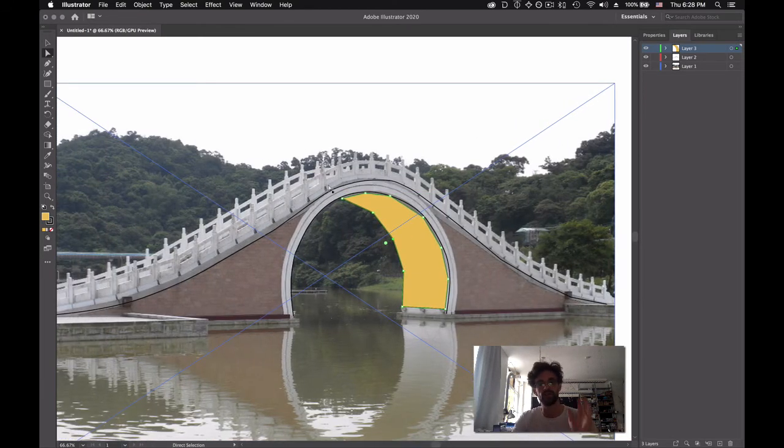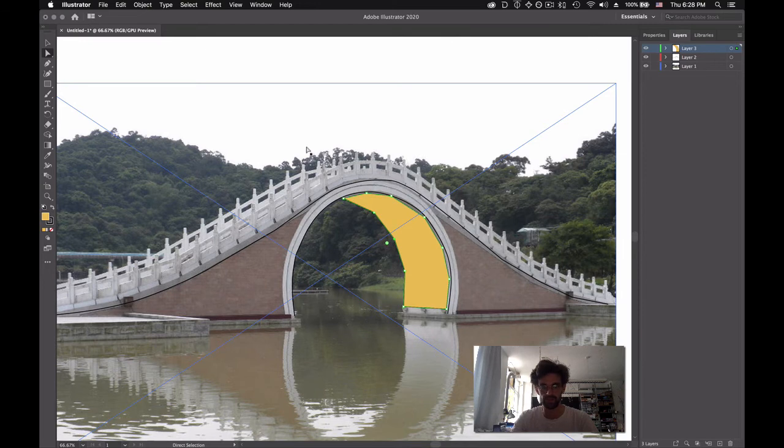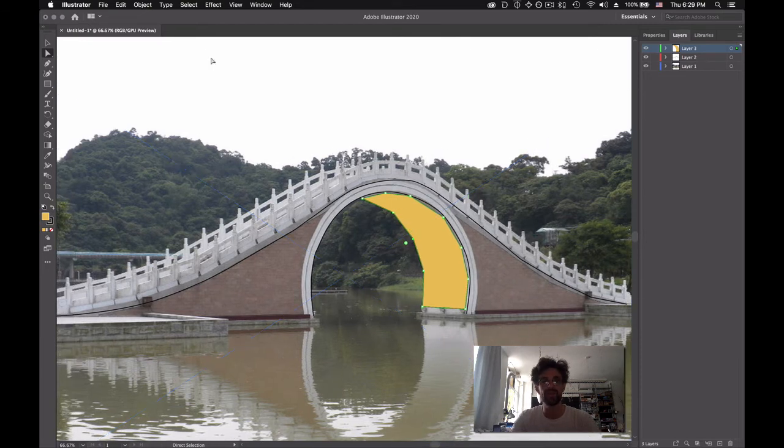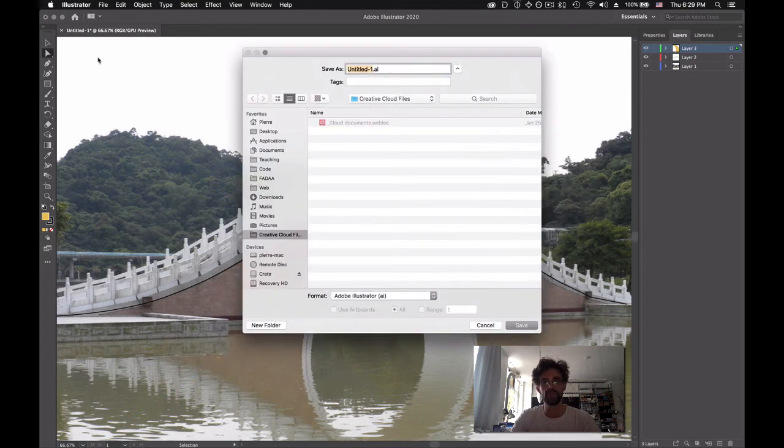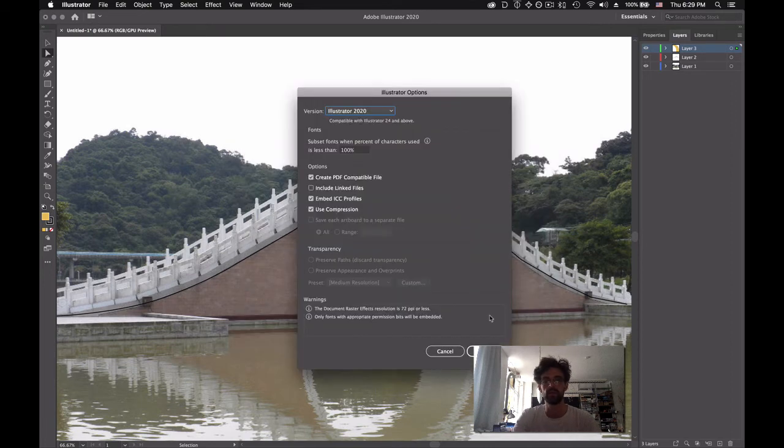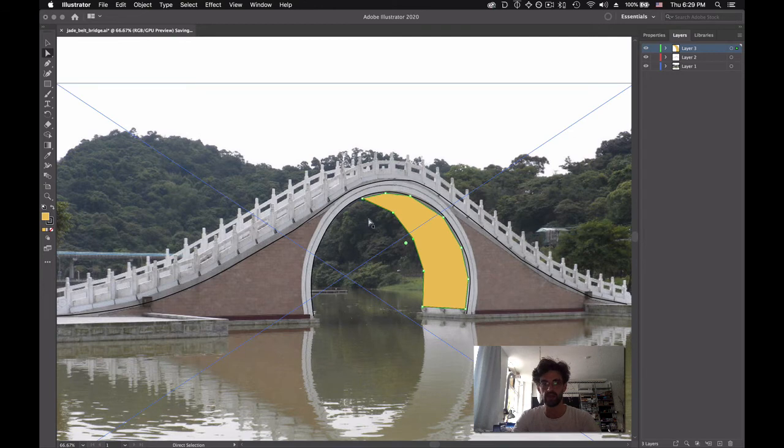Okay, again, this is not a demonstration of my artistic skills. This is a demonstration of how we create SVG files. I save it, and the first thing is that it tells me it's an AI file. AI files are kind of like PSD files. They're your working files for Illustrator. So I'm going to call it jade-build-bridge.ai. This is not the file I want. This is just the file that I'm working on, and that we'll go back to if we need to make any changes.